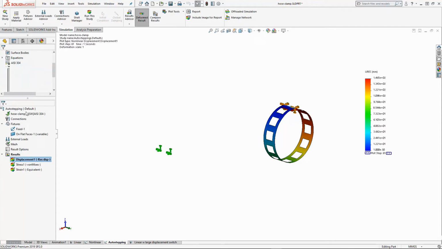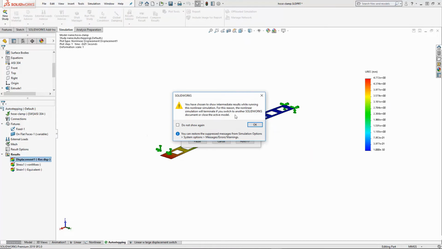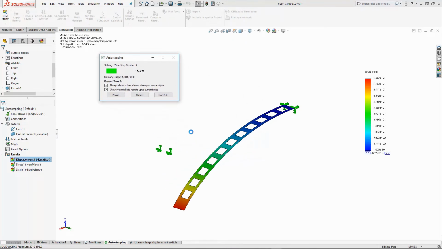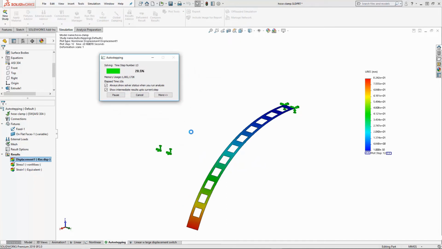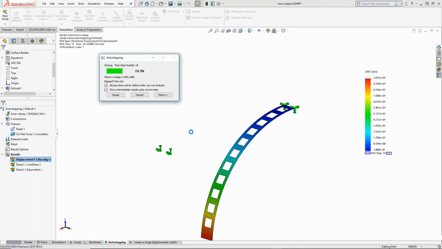In fact, I'm going to hit run on this. I'm going to run this one as well. It's a nonlinear study, and SOLIDWORKS tells me, hey, you chose to show intermediate results. So even as it solves, I can see how this is going. You know, a nonlinear study can take more time to solve for sure. You're getting a lot more information out of it. You're making a computer work harder.